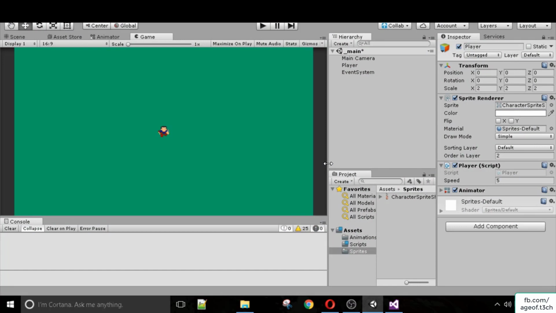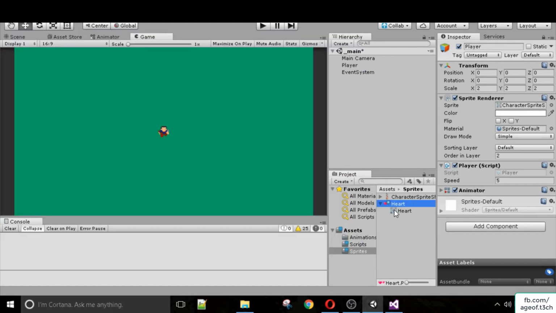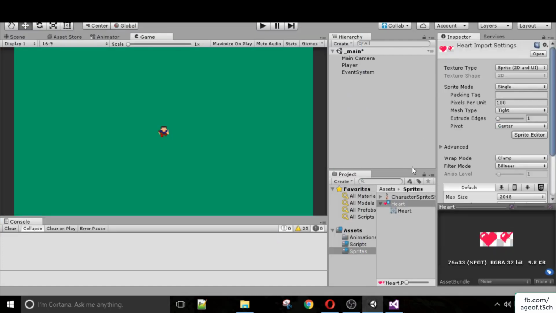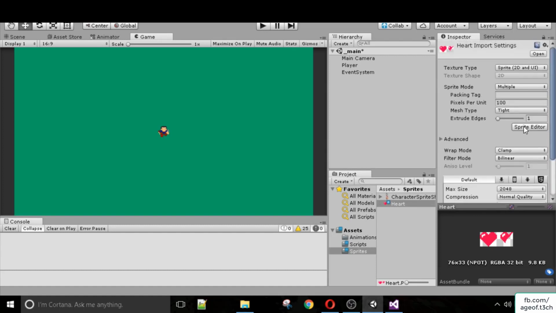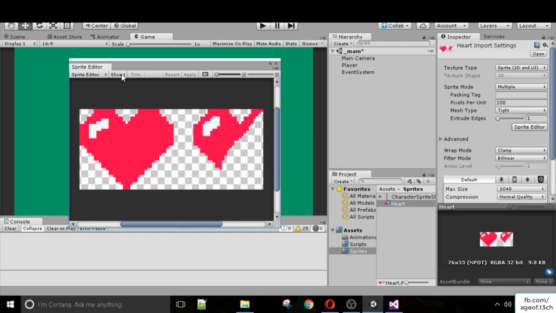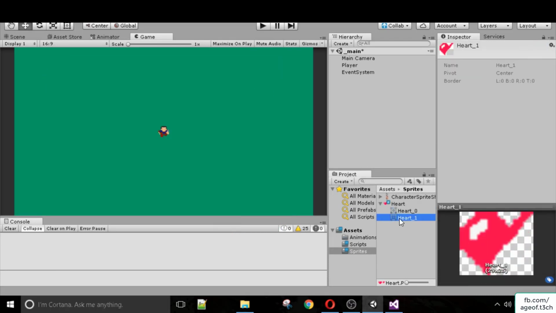So let's get started. I'll navigate to our sprites folder and import a new asset. Import this heart PNG. As you can see, this heart PNG has two sprites, a full heart and half a heart. In this game I'm only going to be using the full heart. You can use the half heart if you wish in your game. So let's go to the sprite mode and select multiple, then apply. And in the sprite editor we need to slice our sprites and apply that change as well. So now we have them separated.